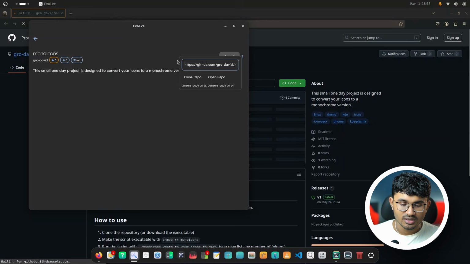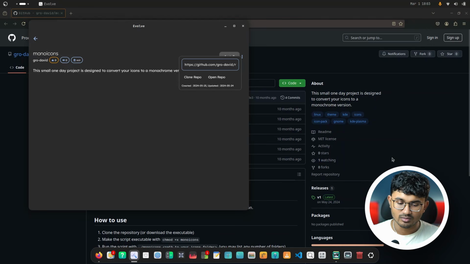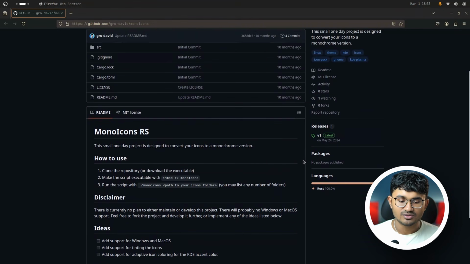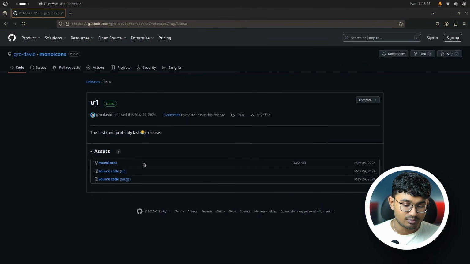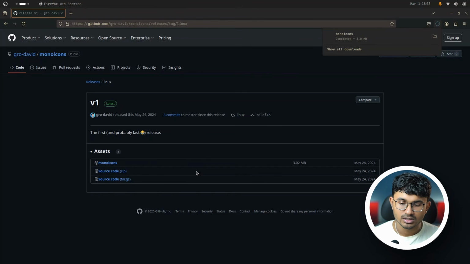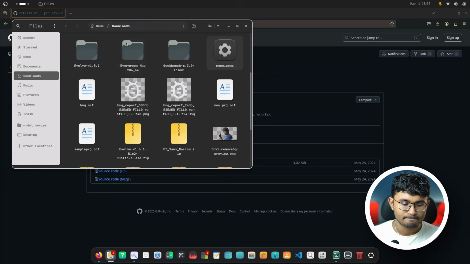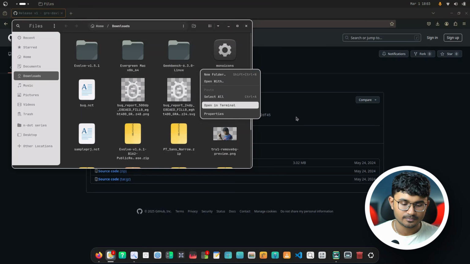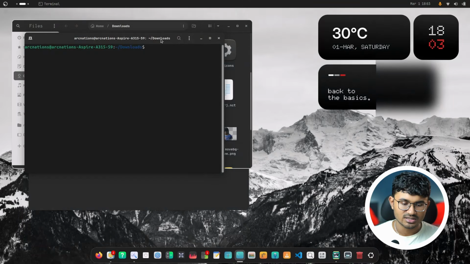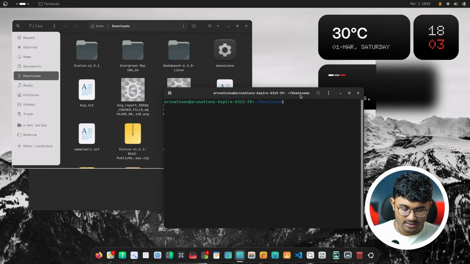You can also clone the repository from here, but it is made in Rust. So you will have to have all the dependencies and everything in order to export the binary. Instead of that, I think the best is to head over to assets and click on mono icons, and that is going to download this one, and that's it, done. There we go. Now I will just open this in terminal. Let me just close this and make it executable.